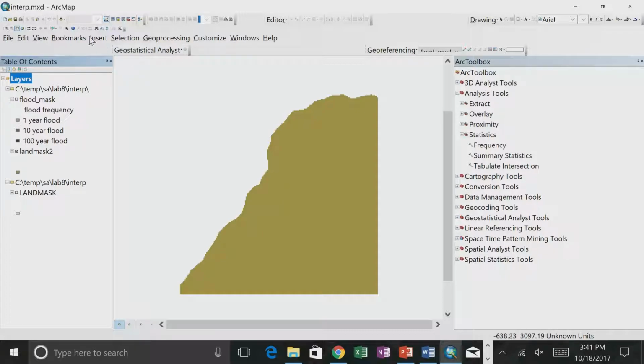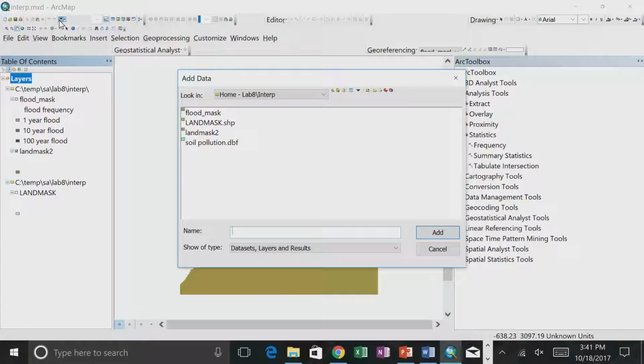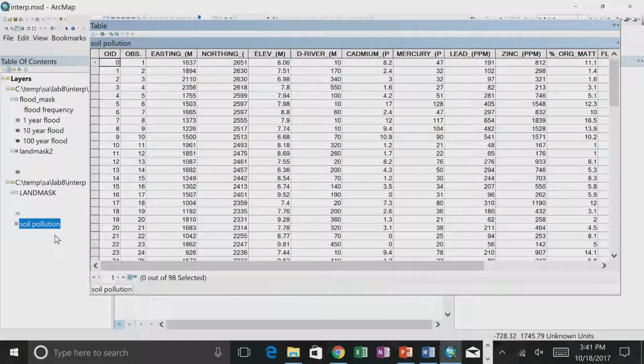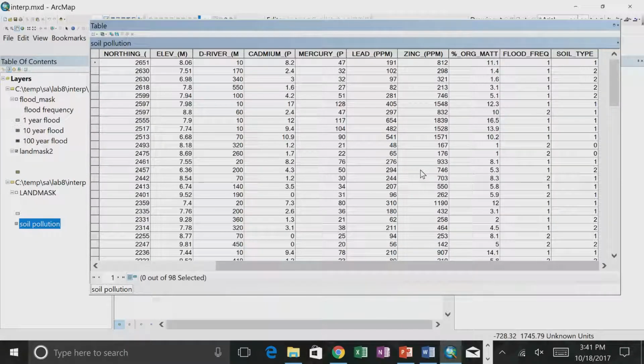The next thing we're going to do is add the point data. That's the soil pollution.dbf. So go to the same place that you got the rest of the data from and add soil pollution.dbf. This data set contains the soil pollution data. You can do any of these values: cadmium, mercury, lead, zinc. You can even do organic matter if you want.